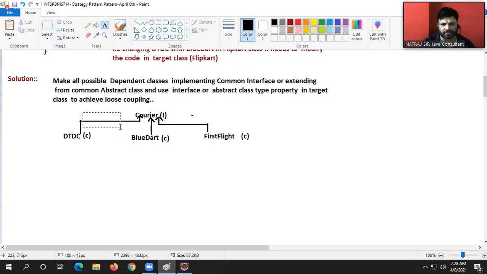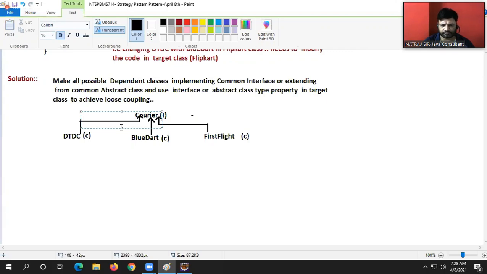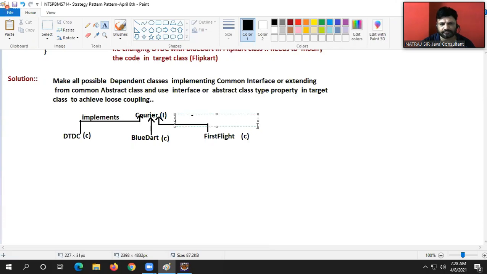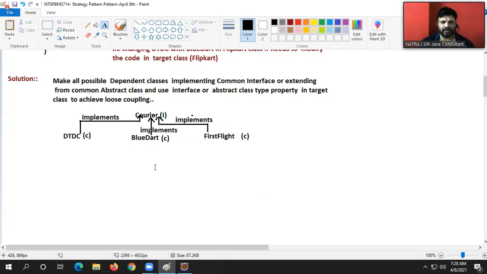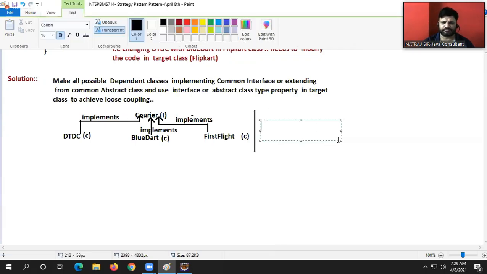What's the relationship, guys? Implements. Yes, we have this kind of thing, guys. So these are my dependent classes implementing a common interface. These are my possible dependent classes.